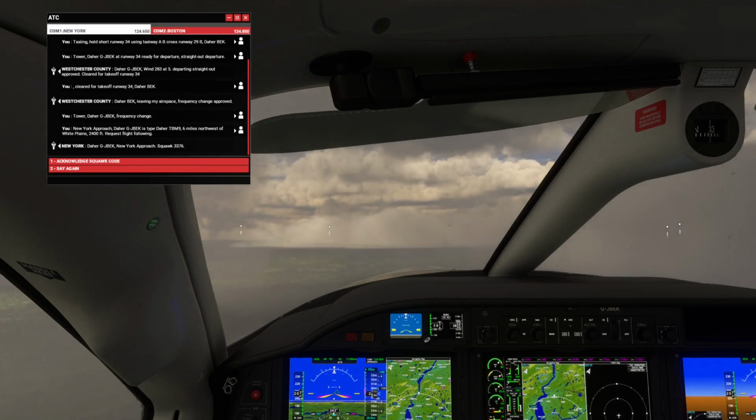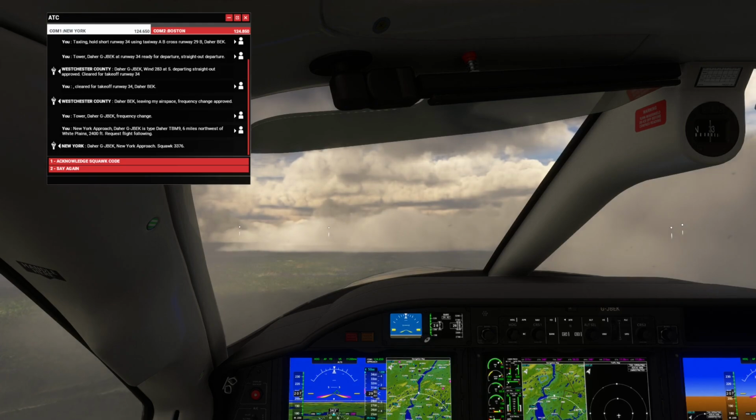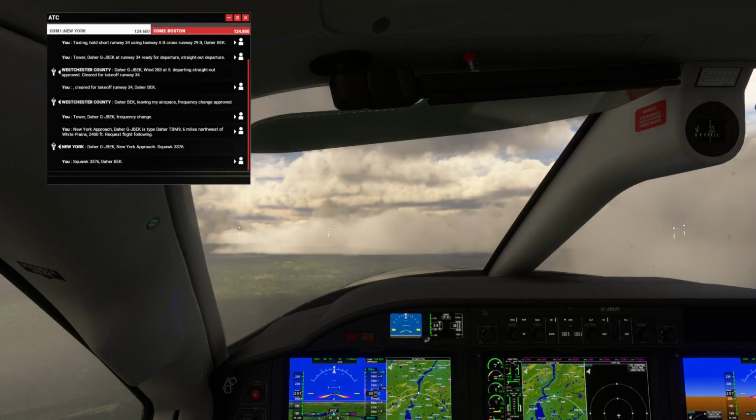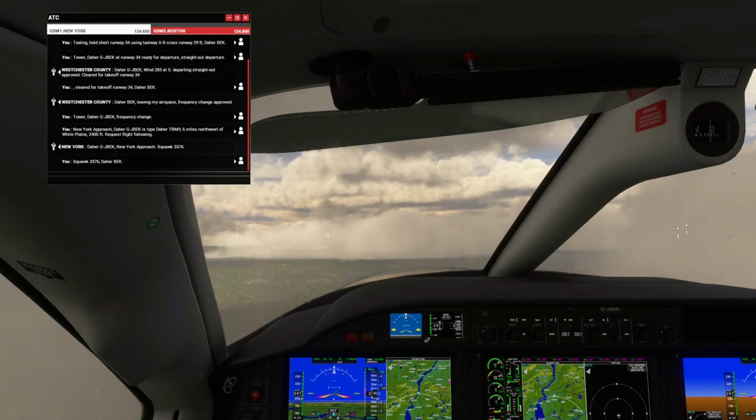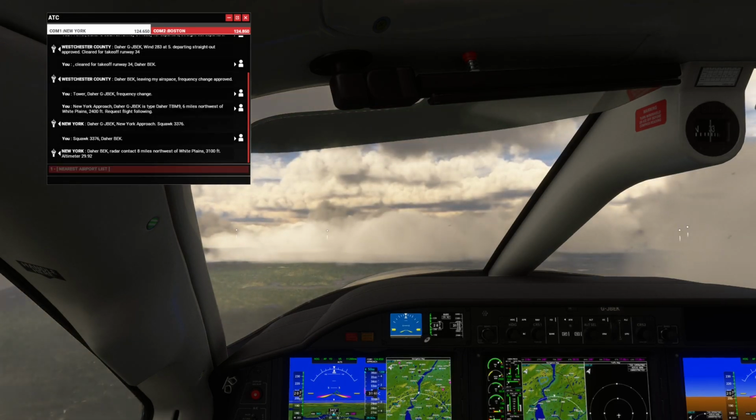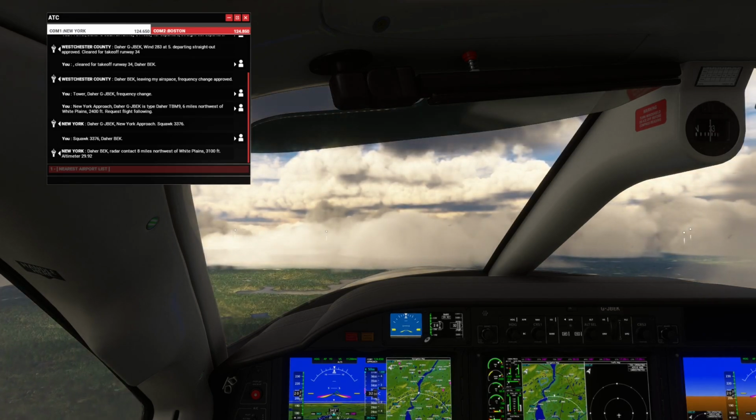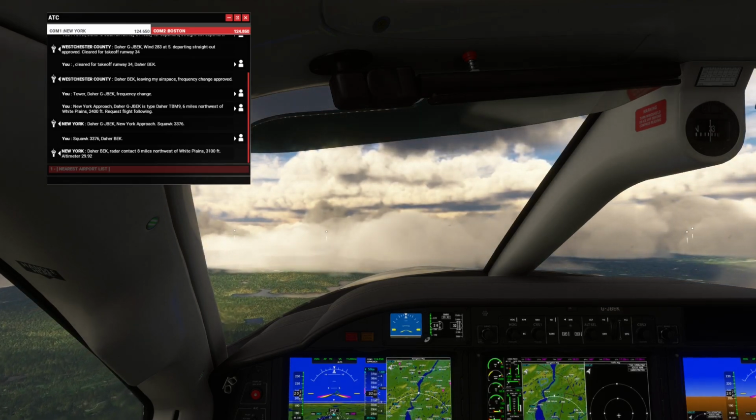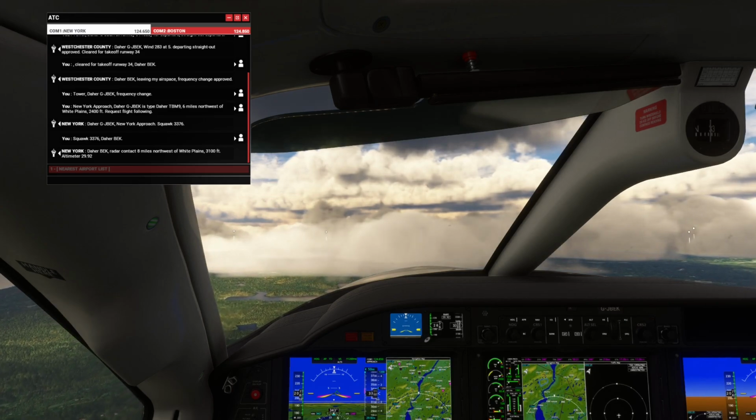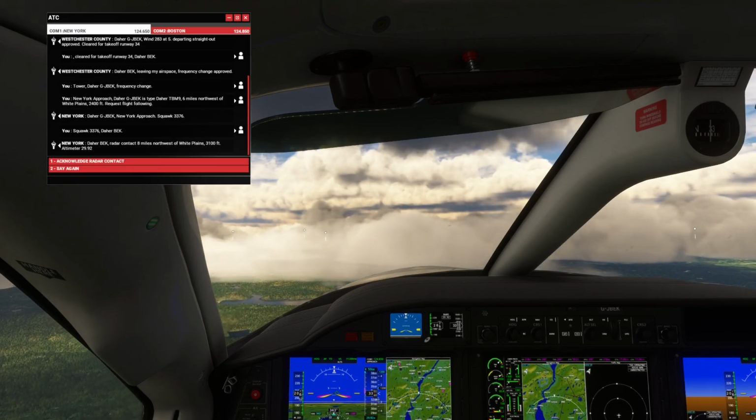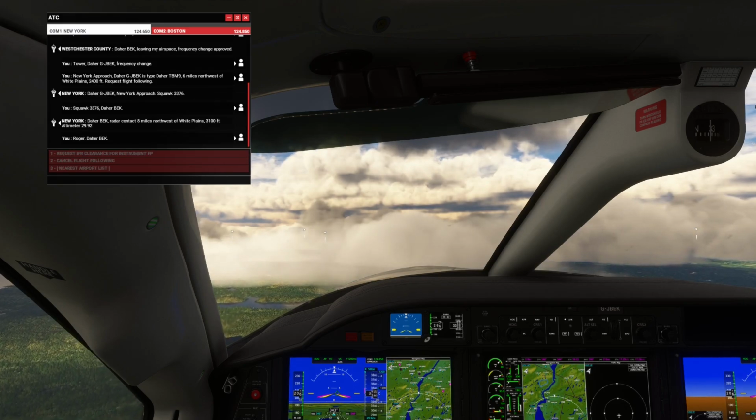So you just hit the one for acknowledge and then it'll put the squawk 3376 in the box for you. You don't have to go fumbling around like I was doing. Daher Bravo Echo Kilo, radar contact 8 miles northwest of White Plains, 3,100 feet. Altimeter 29.92. Roger, Daher Bravo Echo Kilo.